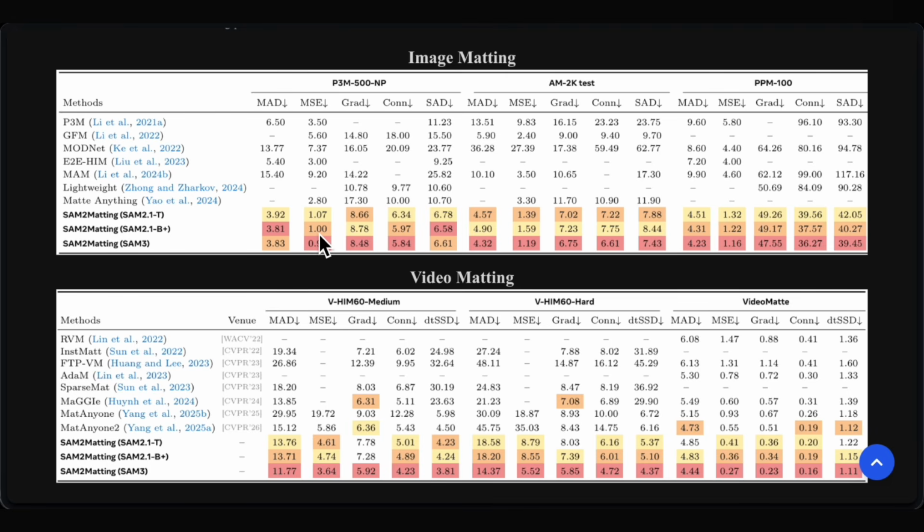If you look at their benchmark scores, this framework just hits state-of-the-art performance for both image and video matting. What's actually crazy is that it achieves these video matting results in a strictly zero-shot manner, meaning the matting components were only trained on still images, but can generalize perfectly to complex video tracking.